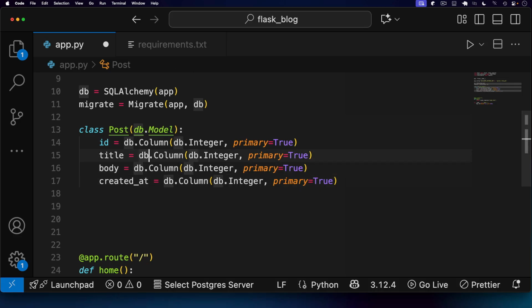Now let's edit this, of course, because this is gonna be a string instead of an integer. So we'll say string, and let's give it 200 characters, just like that. And no, this is not gonna be the primary key. It's not going to be, so we'll make it false. But of course, this is going to be nullable. There we go. And this is going to be the same thing.